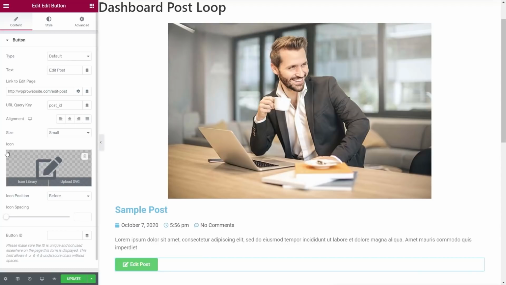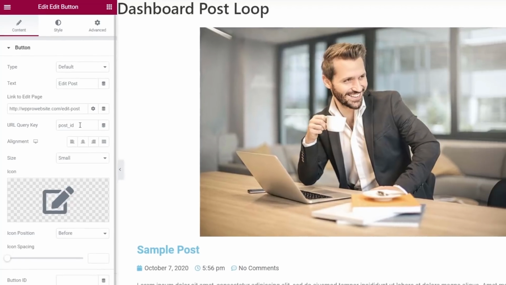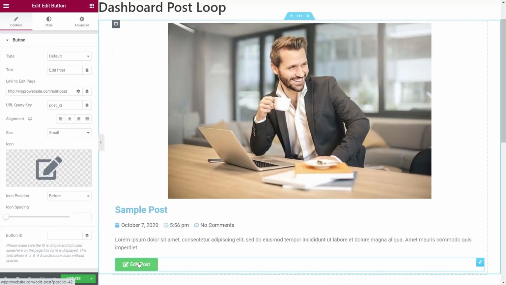So we can just make sure everything is configured the way we want before we move forward. You can see we've got the button, all the information's there. The link to edit page is all set up for us. The URL query key is set up for us. Everything we need is configured. All we need to do is set the styling on this. I'll do that behind the scenes and style everything else so everything looks nice and neat and tidy. And then we'll move on and start setting this up.